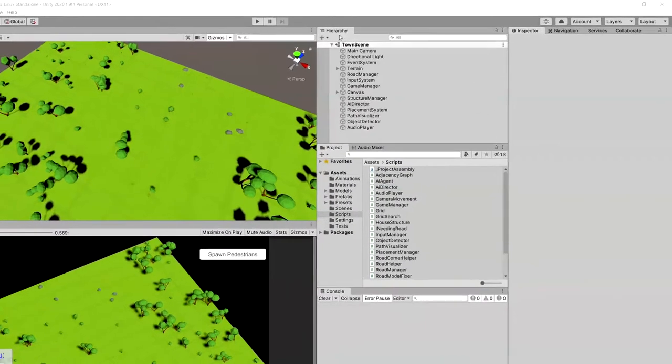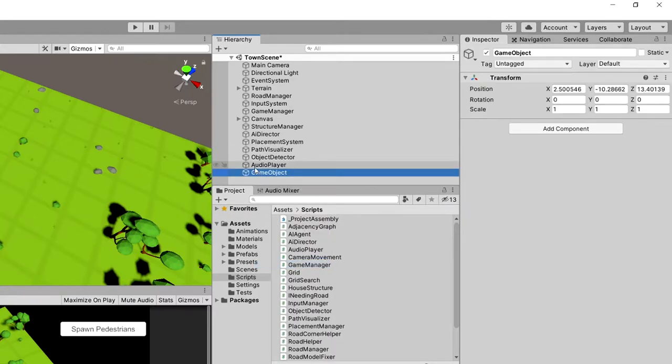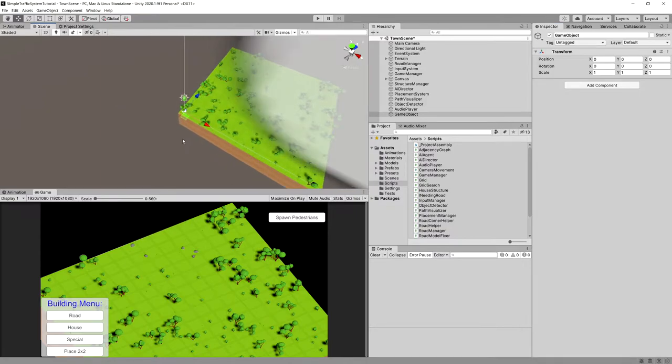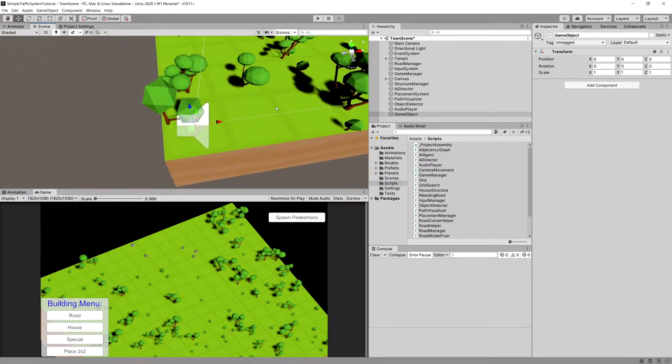To do this, in the hierarchy, let's right click, choose create, and create an empty game object. First of all, let's reset its inspector using those three dots near the transform component. Let's click those three dots and reset the component. We can select the scene view and click F to focus on this component. And here is our car game object.